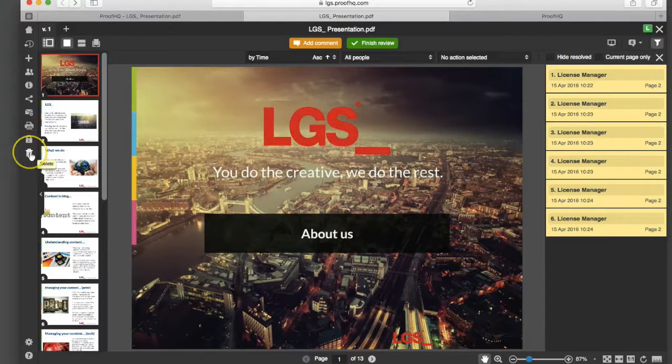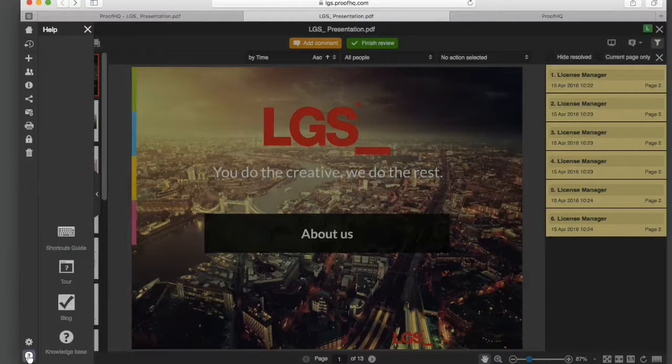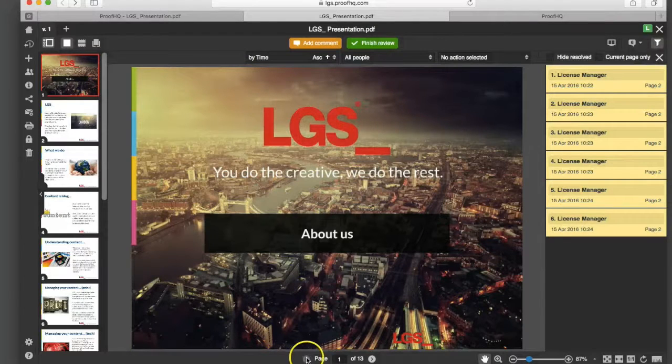Looking further down the list, you've got the ability to lock that proof and also to delete that proof. Down the bottom, we've got the settings area where you can change your proof settings, your Windows settings and your comment settings, and there's also a help area where you can go straight to the knowledge base or the blog. You can also switch the tour on, so the tour will appear immediately for any users that are new to the platform, but you can always revisit it and also look at the shortcuts.